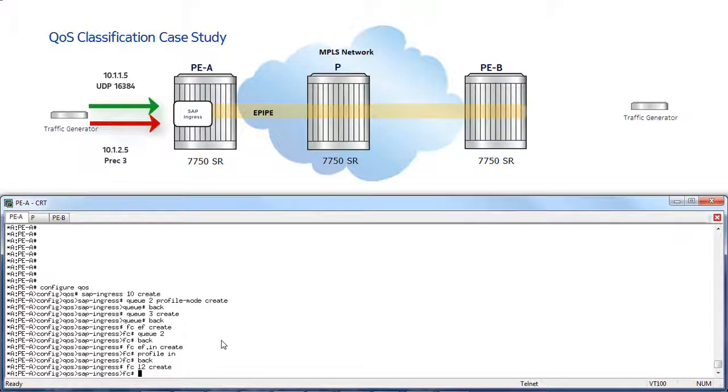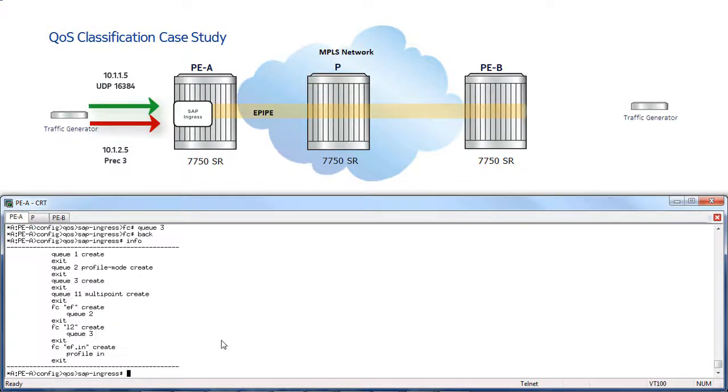Associate that with Q3, our priority mode queue. And then back. Okay, let's take a look at what we've created so far. We have our forwarding classes and our queues associated with our queues. So now we have EF in.